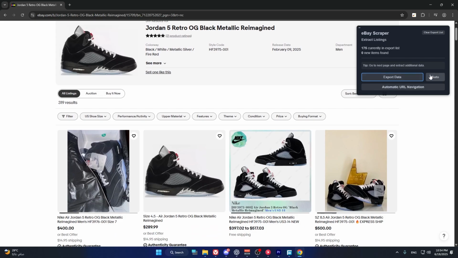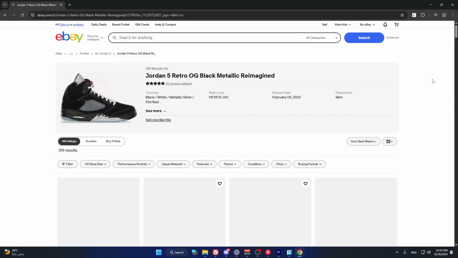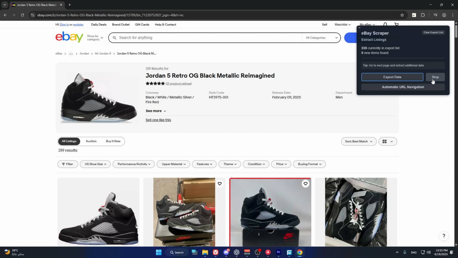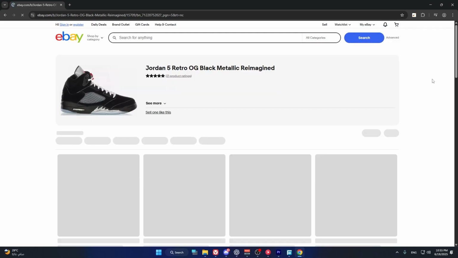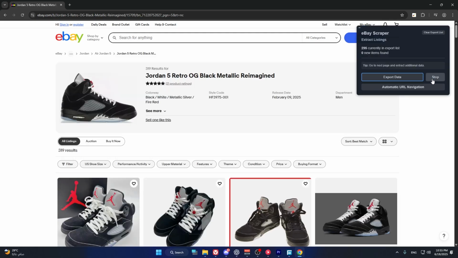Alternatively, you can use the auto function, which will auto-navigate the pages for you and add the data to the list. Once you're done, press Stop.